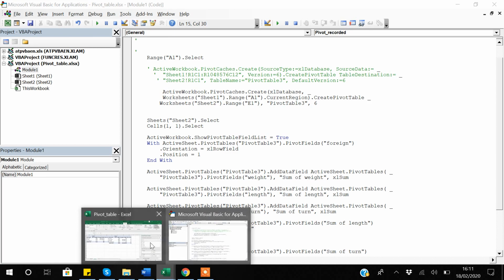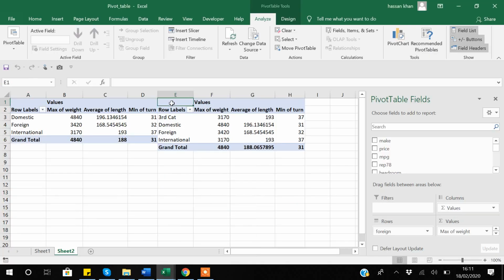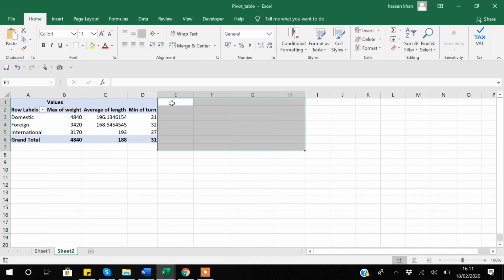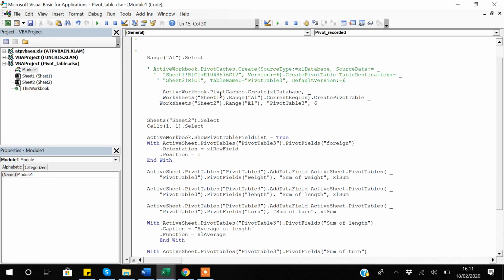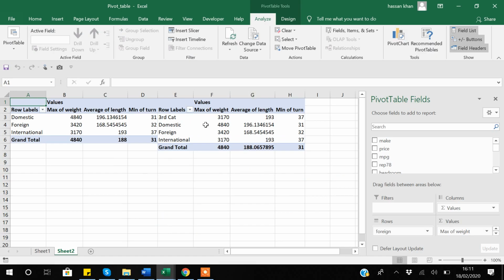I have already executed it once, so I will delete this new pivot table. Now let's go back and run it. You can see that a pivot table is created here.